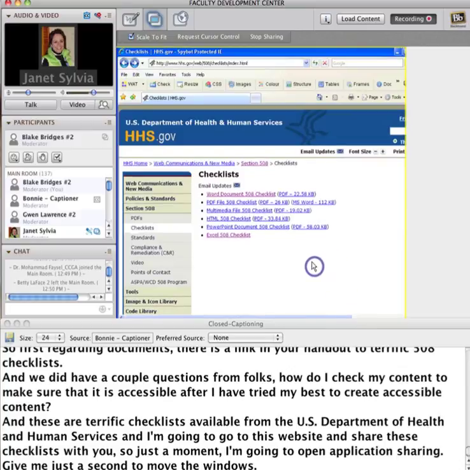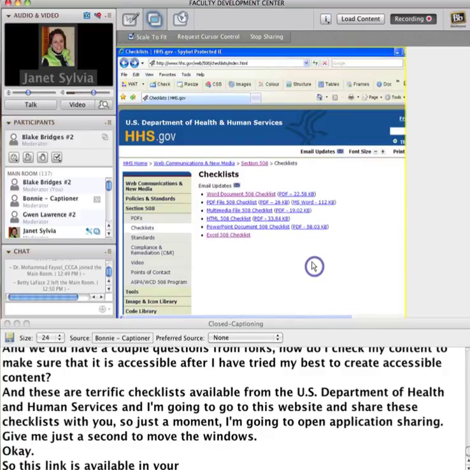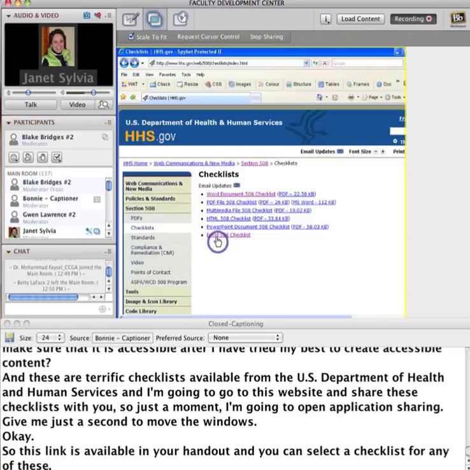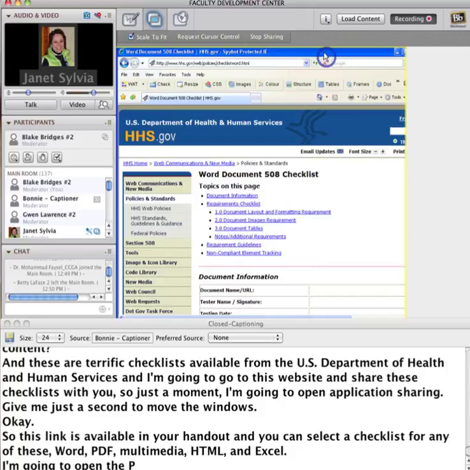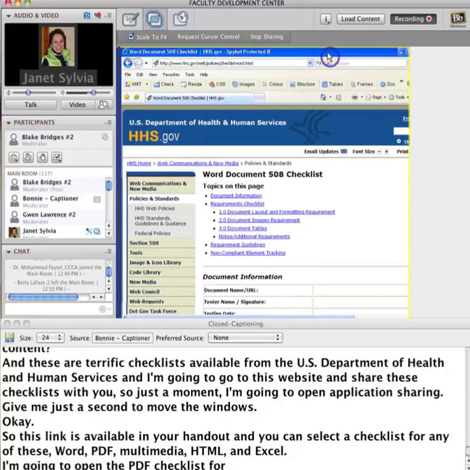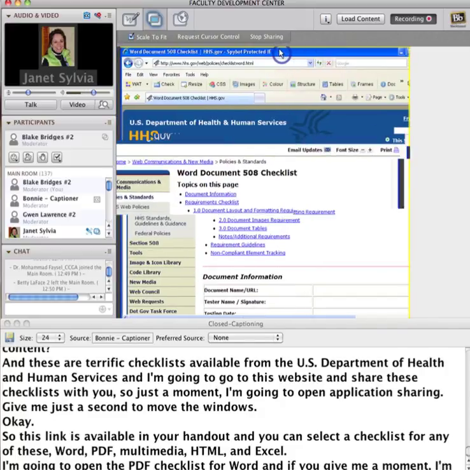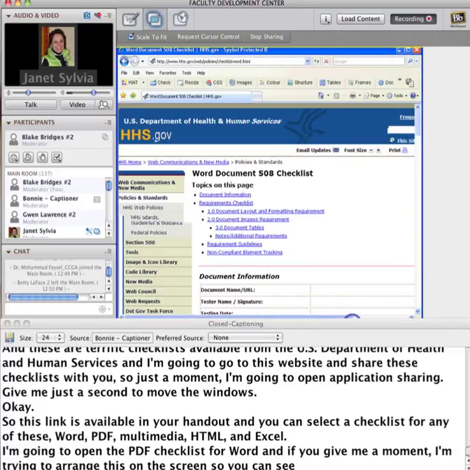Okay, so this link is available in your handout, and you can select a checklist for any of these: Word, PDF, multimedia, HTML, PowerPoint, and Excel. So I'm going to open the checklist for Word, and if you give me a moment, I'm trying to arrange this on the screen so you can see more of this document.